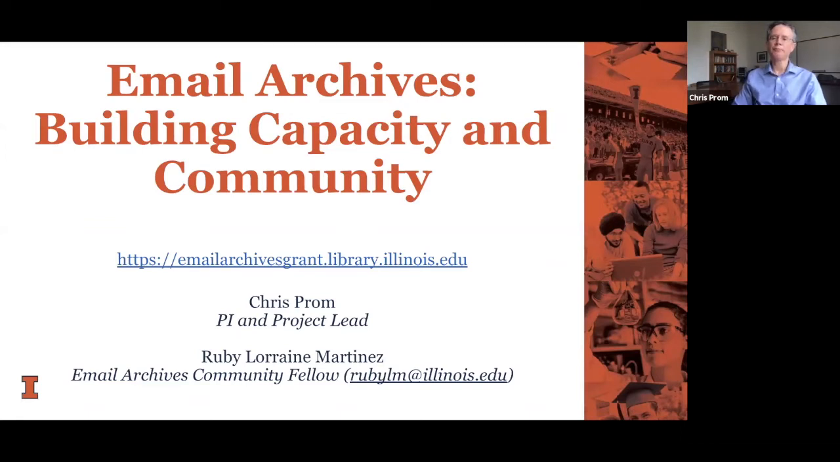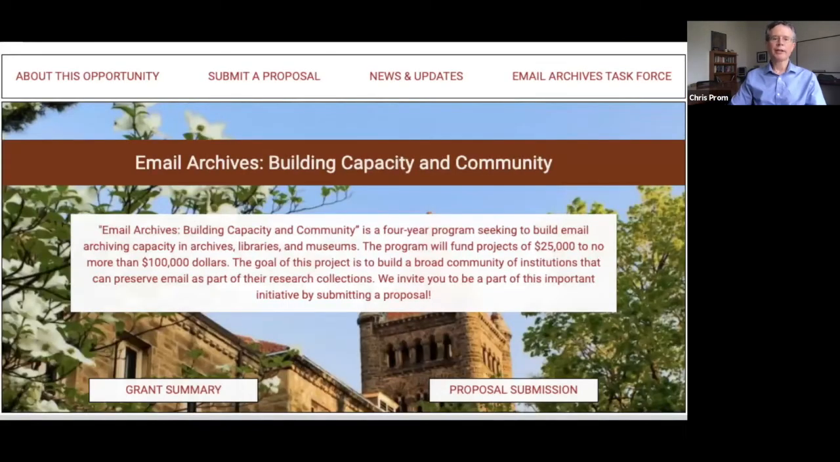$700,000 of money will be dispersed, provided very graciously and generously by the Andrew W. Mellon Foundation to essentially build up the email archiving community. So again, I will simply refer you to the project website where you can read more about this. It's a 4-year grant program funding projects of $25,000 to $100,000.